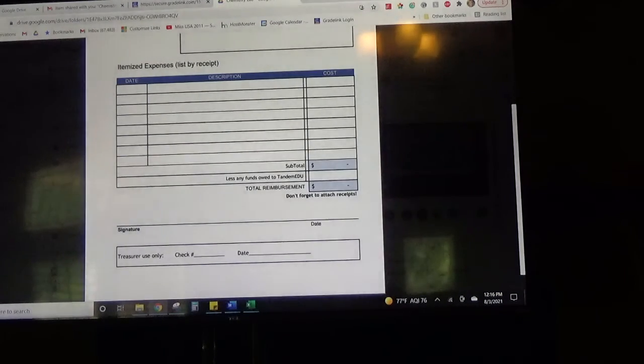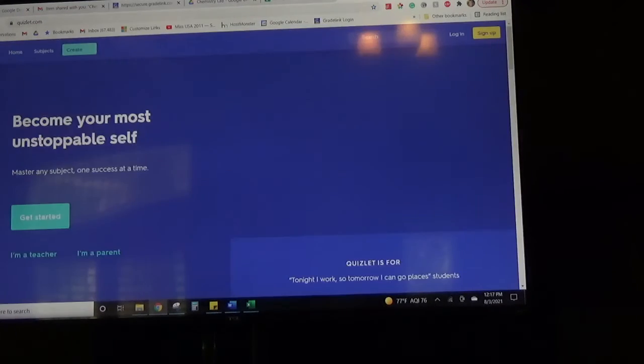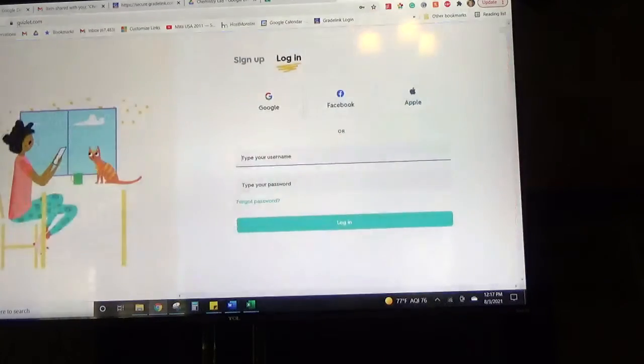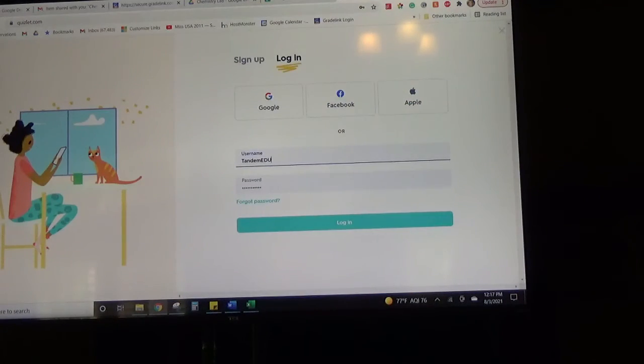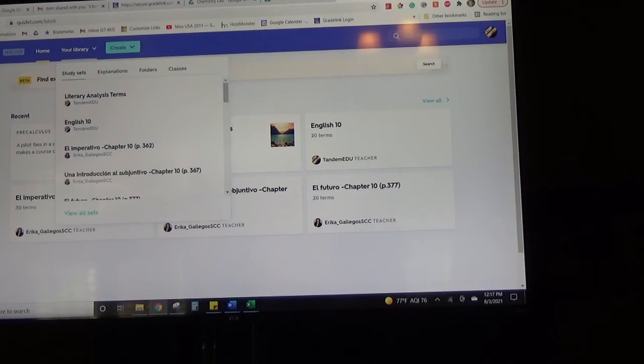All right, another resource that we use frequently is Quizlet. If you are going to use Quizlet, your lesson plan is going to tell you to use Quizlet. It's going to give you the login credentials, all of that, so that you can log into our Tandem site, Quizlet. Let's see. It shows all of the study sets, and if your lesson plan wants you to use a study set, it'll tell you exactly what study set to use.